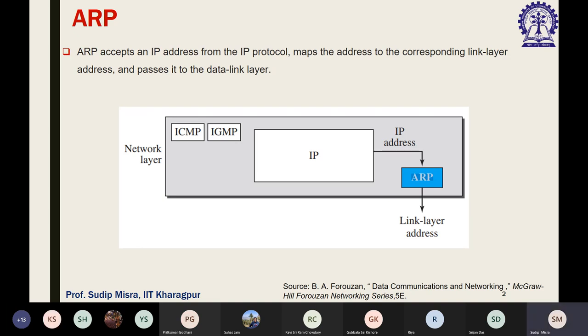How do the network layer and the data link layer work hand in hand? Forget about the slide for now, and just listen to what I say. We have two addresses: the logical address, which is the IP address, and the MAC address, which is also called the physical address.